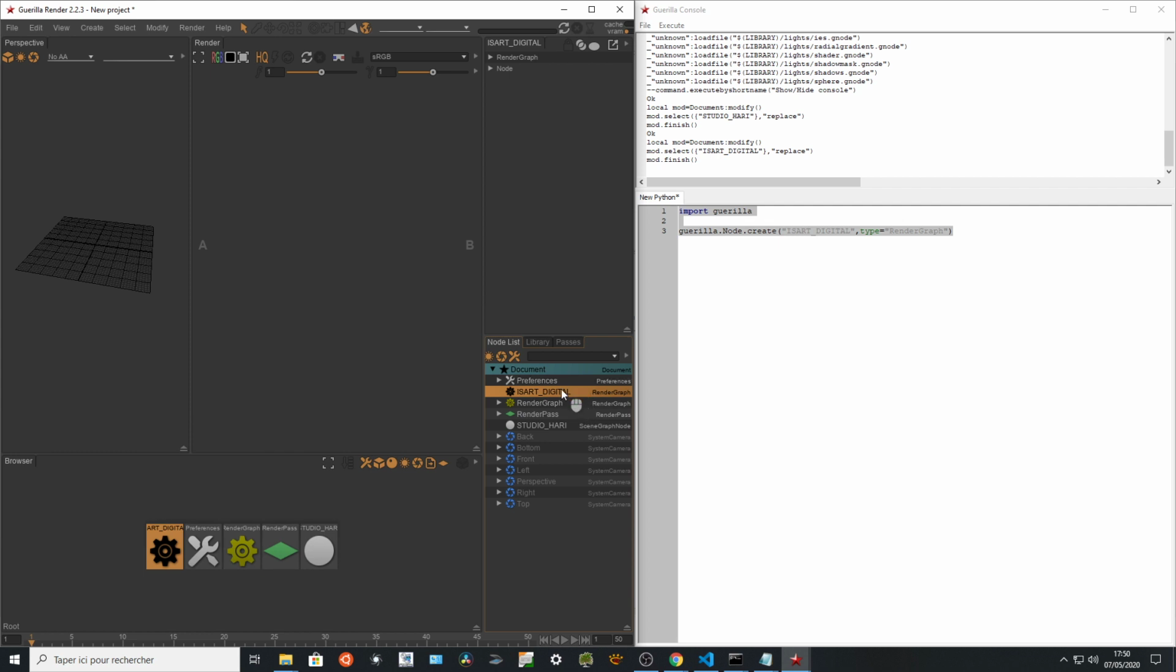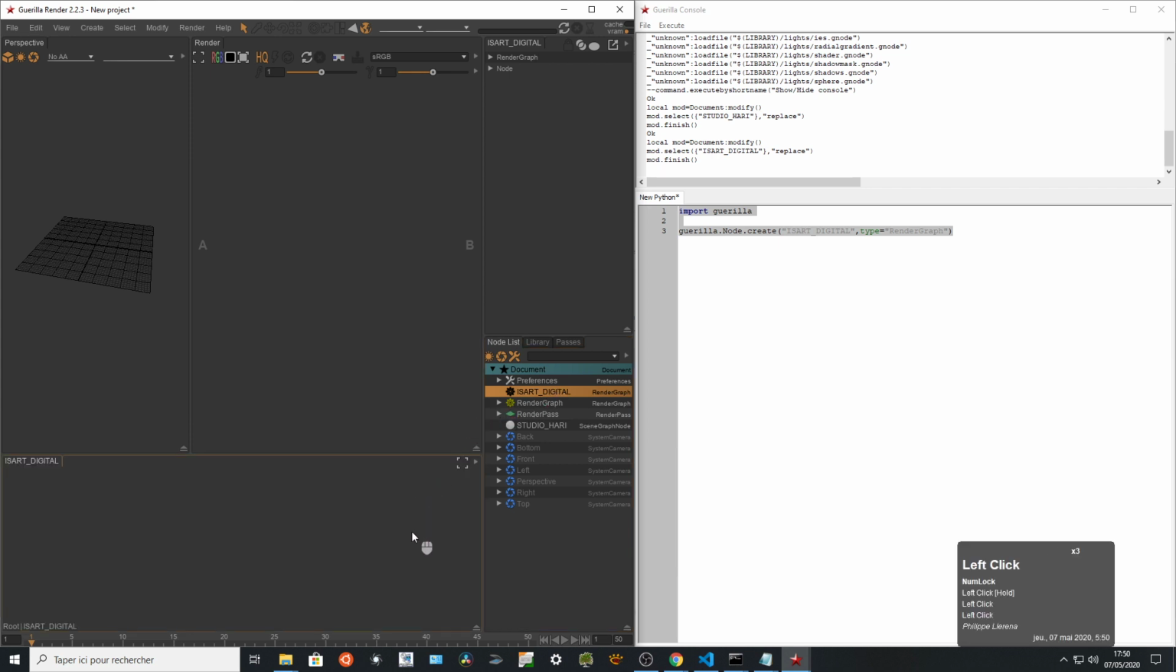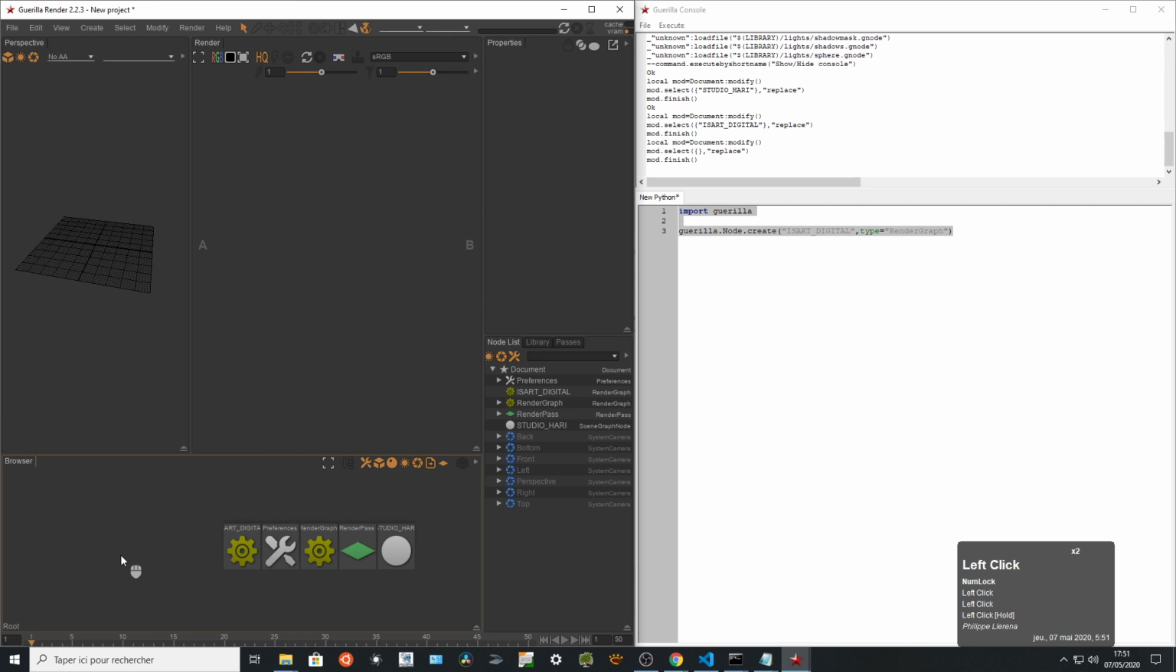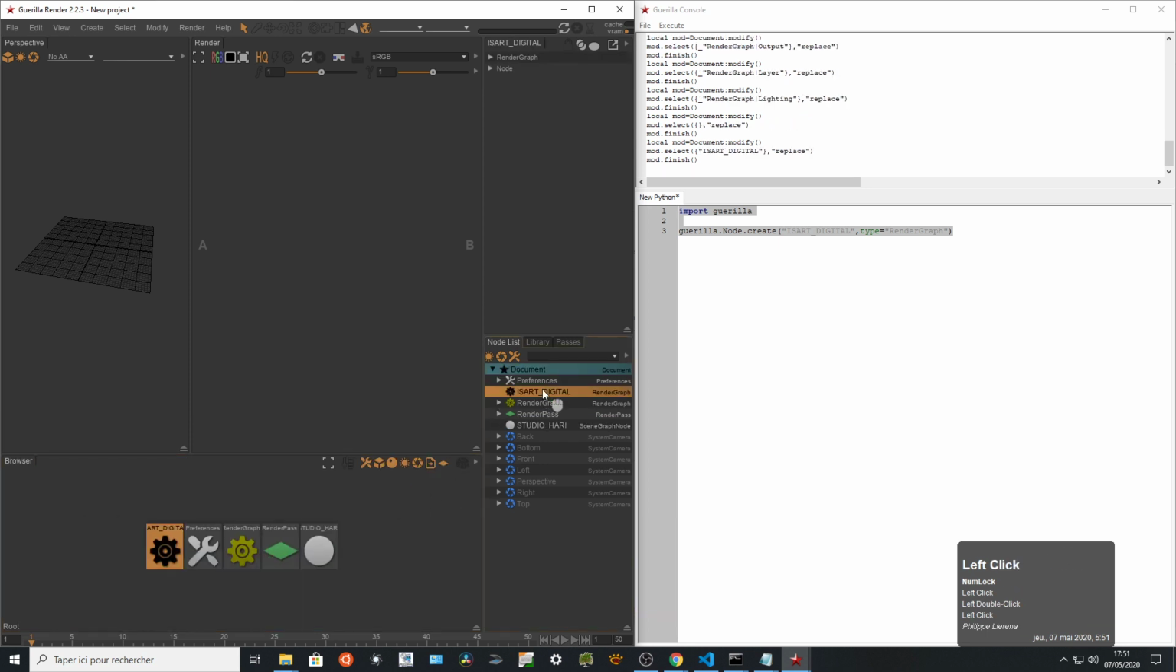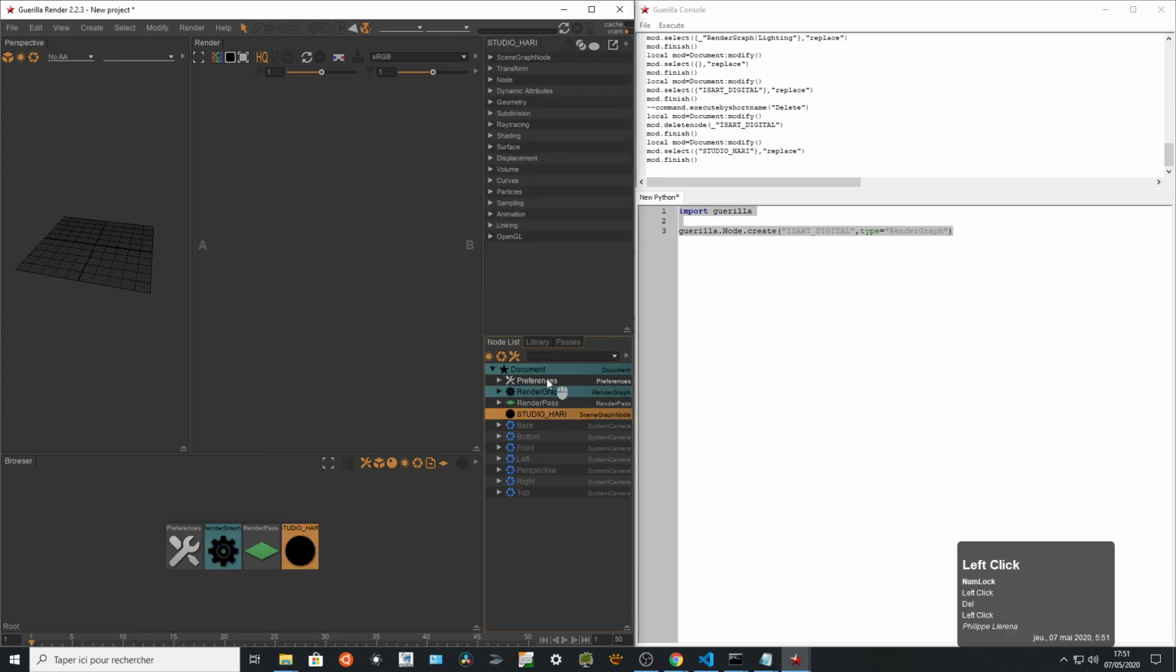Sorry for this disappointment, but if you go into the Isart Digital graph, there is nothing. Because right now we just start by calling the constructor of a node, not something more advanced that would create all the render graph with the output layer, lighting, and all that stuff. So right now it's just a really basic render graph with nothing in it. Okay, so I've got the Studio node, I remove the render graph I just created. So that's how I can create a node.